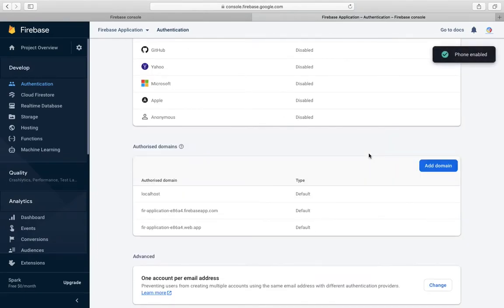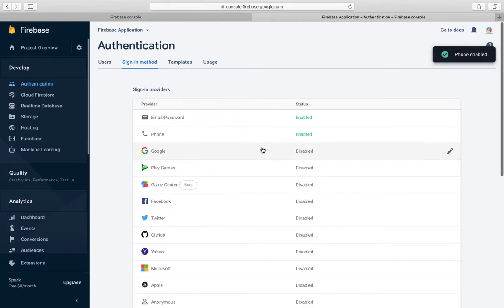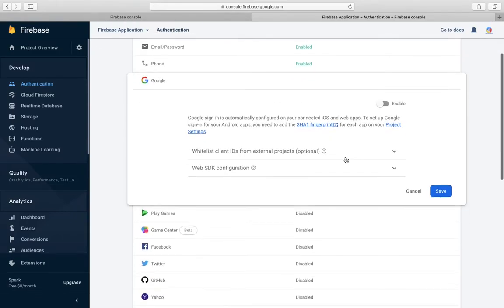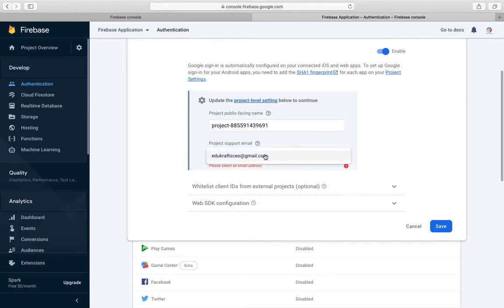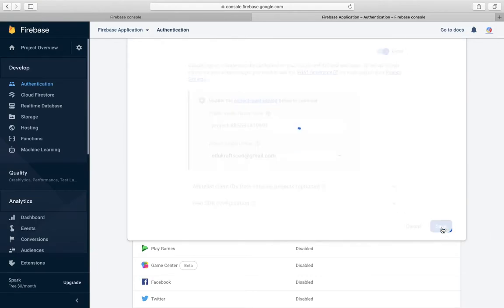Then again we have to go back and enable this Google option. This is already disabled, so just click on Google, click on enable first, and then enter a project support email ID which I have entered, and then click on save.